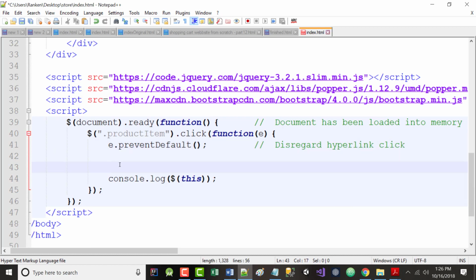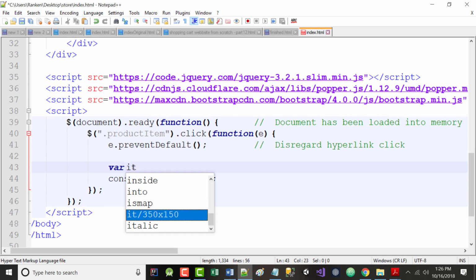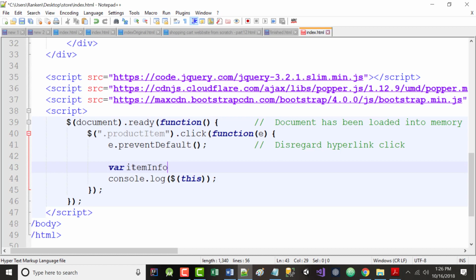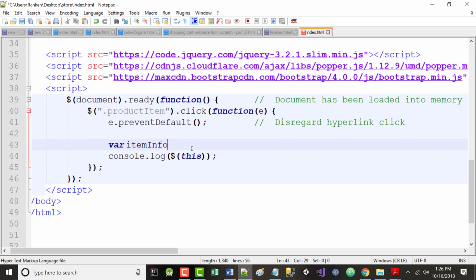All right. Now I'm going to put in a variable here, and I'm going to call it itemInfo. Why? Because that's going to be this stuff that's up here. It's going to be information about the item. If you don't like that name, you can call it something else, but then everywhere in my program I call it itemInfo, you'll have to call it that other thing. All right?